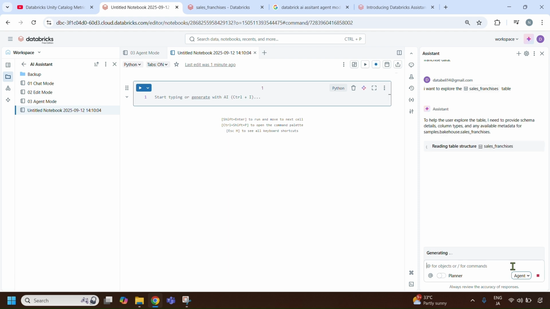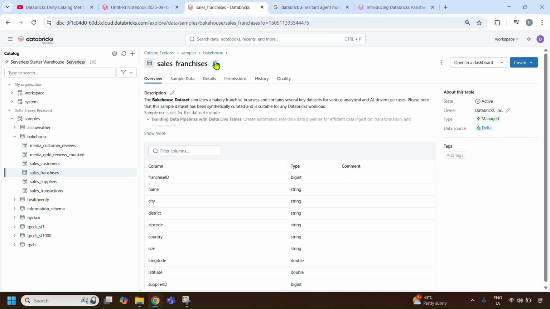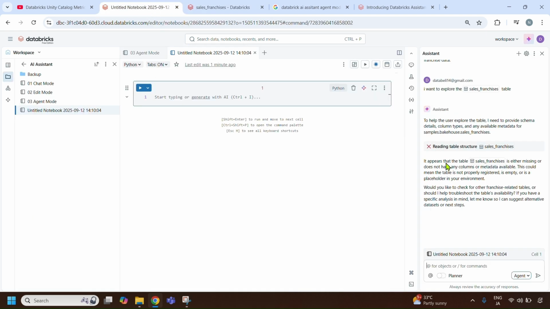Now it is trying to read the table structure, and as we can see, surprisingly it has failed, although it suggested that this is the table. This mode is currently in the beta phase. It has some issues which will be fixed when it becomes generally available. Until then, we can live with this kind of error. So let me provide the table exactly to this so that it can use that table in another way.